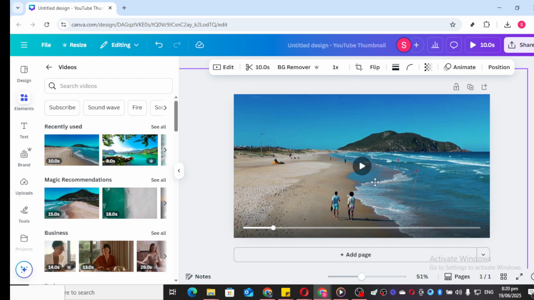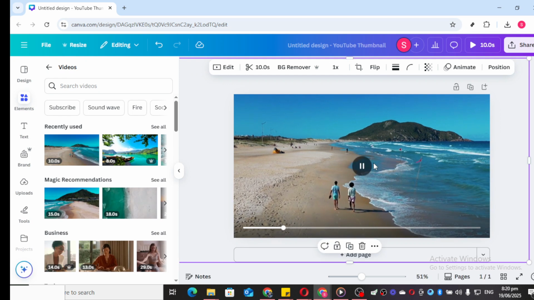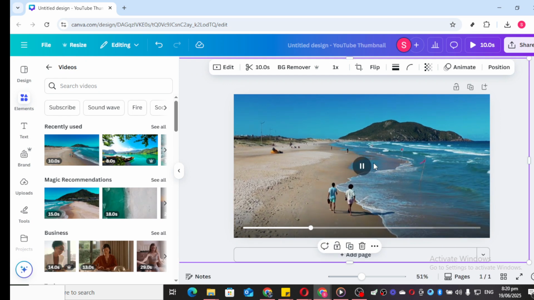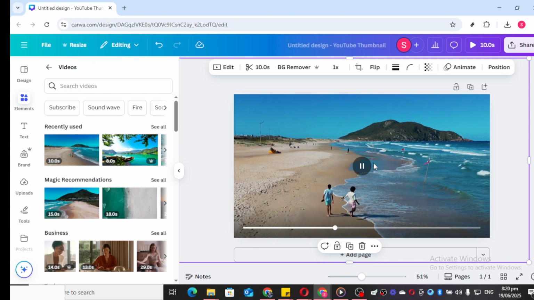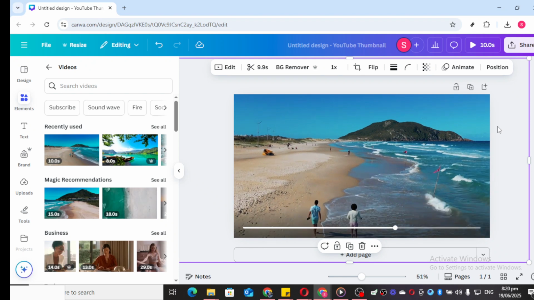And there you have it. That's how you zoom in on a video within Canva. This technique is a powerful tool for emphasizing parts of your clip and can truly elevate the overall feel of your project. Enjoy experimenting with it and see how it enhances your designs.